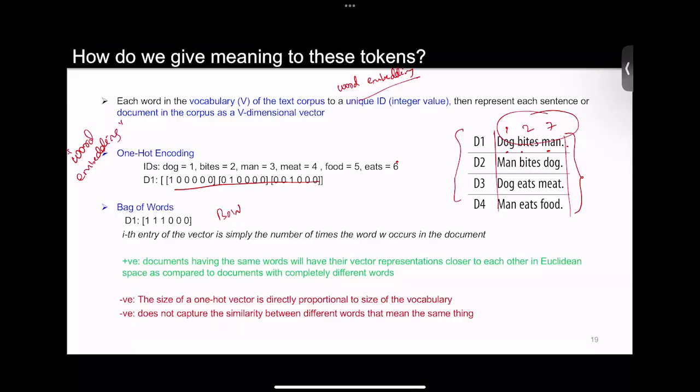man bites dog. So D1 and D2 are clubbed. Then the first entry would be two. The second entry would be two. And the third entry would be man, that is also two. And the remaining indices will be 0, 0 because I did not encounter, for example, meat, food, and how you eats. That is how you would generate a bag of words.